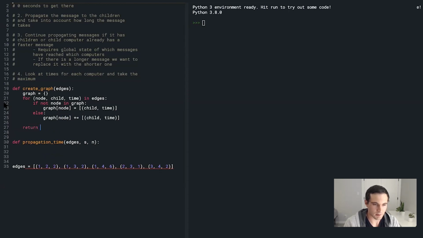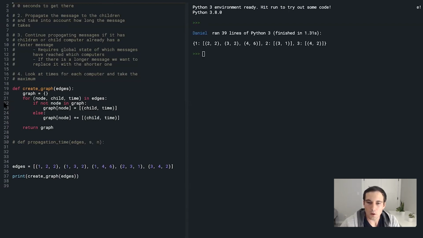let's test this really quick on our case. Let's see, what's this? Oh, just try printing this out. Okay, so we get 1 is connected to 2 by 2, and 3 for 2 seconds, and 4 for 6 seconds. 2 is connected to 3 by 1 second, and 3 is connected to 4 by 2 seconds. So this looks right.